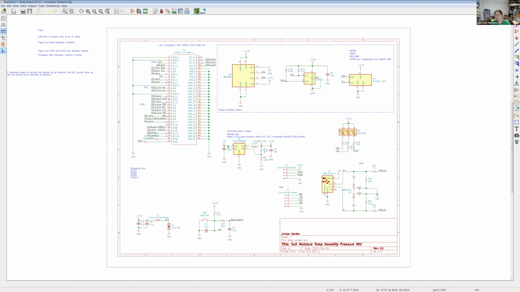Let me show off the actual layout. Might be interesting.